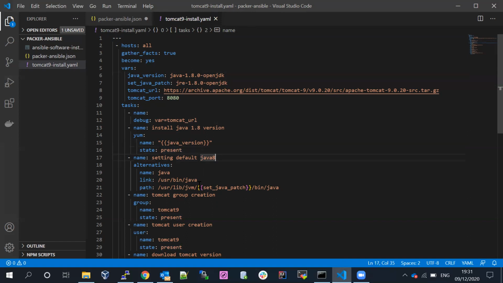Then if you come down, it's going to set the Java default. For example, if a server is running with two or three Java versions, in such a scenario we want to set Java as the default one. We have to set the default version as Java 8. That's why I'm using alternatives, setting the environment for Java. And if you look at that, I'm creating the user Tomcat. This is the group creation.